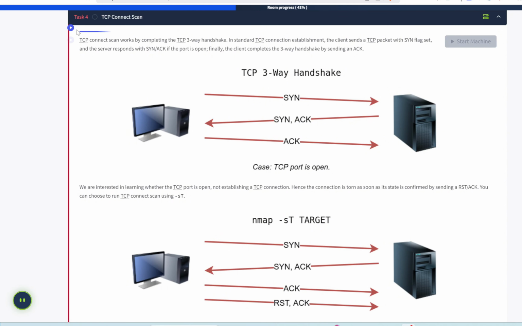Well, this is task 4, the TCP connect scan. The TCP connect works by completing a TCP three-way handshake. It's going to be like a normal handshake. The client is going to send a TCP SYN flag. The server is going to respond with the SYN acknowledge, and the client is going to send an acknowledge flag, and that's going to complete the TCP three-way handshake.